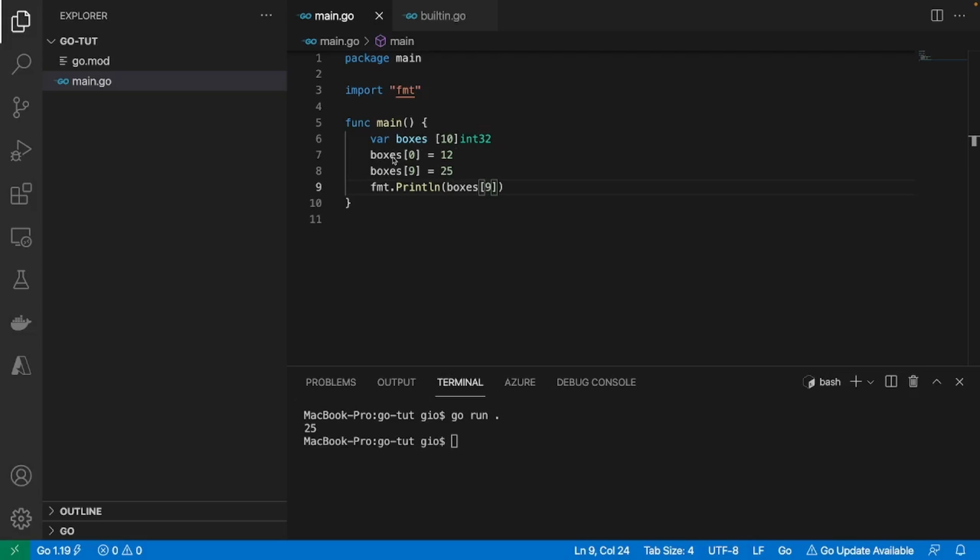This is how you would create one, this is how you would assign it, and this is how you would retrieve it. And arrays also come with a function which we can use to get the actual length of an array. So to do that, we can run len, which is just short for length.